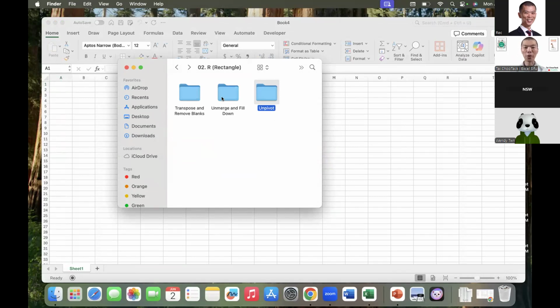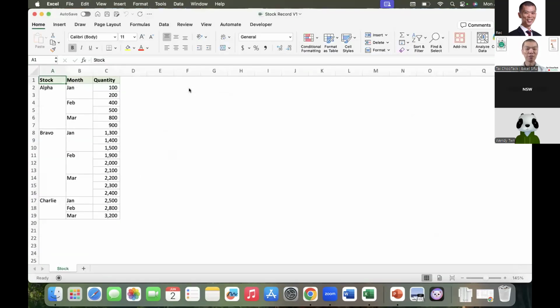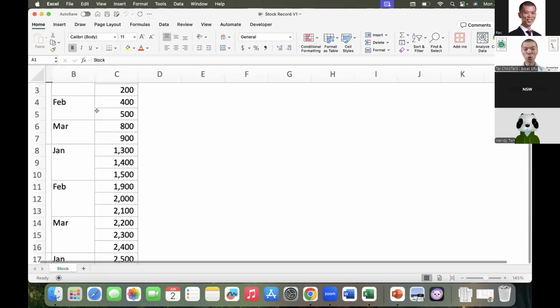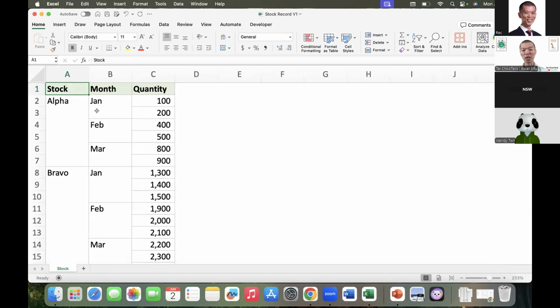Let's go to Unmerge and Fill. Let me open. You do not need to open. Let me open the stock record. We talk about rectangle. We don't want to have a merge, right? What if our data has merging like this? Let me do a demonstration.